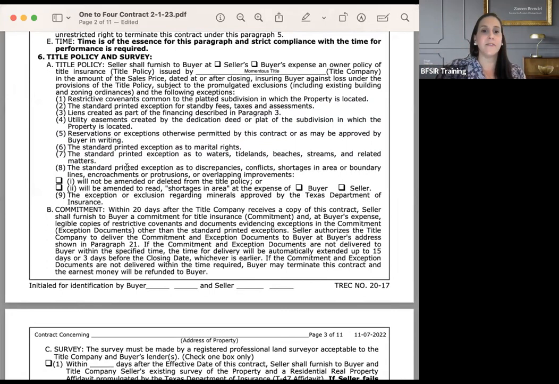Or 9. There's one that's a standard exception, meaning we're not going to cover it, relating to discrepancies, conflicts, shortages in area or boundary lines, encroachments or protrusions or overlapping improvements. And that might be an actual situation where someone's fence is 2 feet over or your shed is on someone else's property. So you can either say, that's fine. We don't care. We don't mind if you accept to that. We don't think there's an issue with this property.